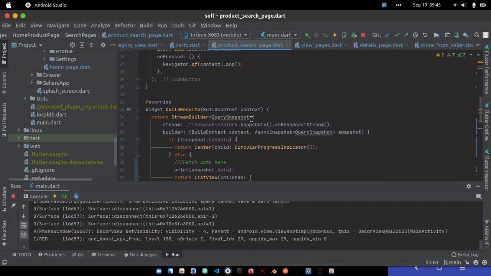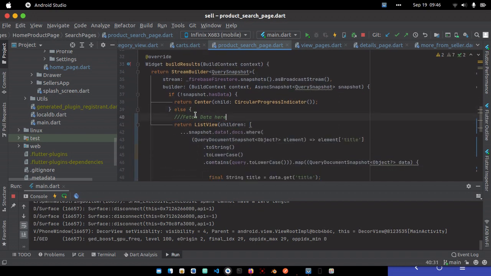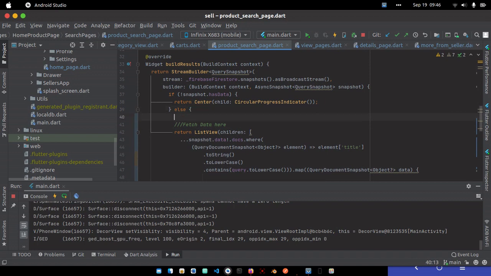Okay, so I'm going to go to my project, and right here I'm going to use another condition again. So if the snapshot does not have data, normally we're going to show this center widget. Then we're going to check here again if it has data. Let me remove this stuff. So if it has data, what do I do? I'm going to show a center widget that says no query containing this data is found.